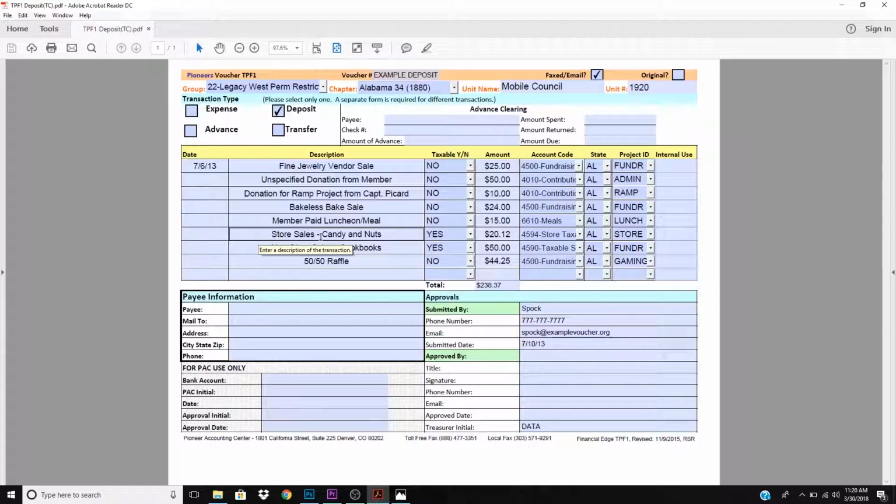Next is store sales, specifically candy and nut sales. This is going to be 4594, store taxable sales, project ID store. Next is non-store sales, and they're selling cookbooks. So this would be 4590 taxable sales, project ID fundraising.